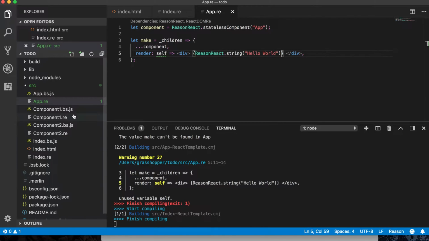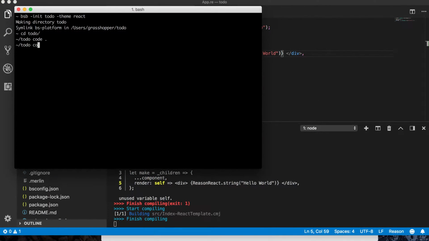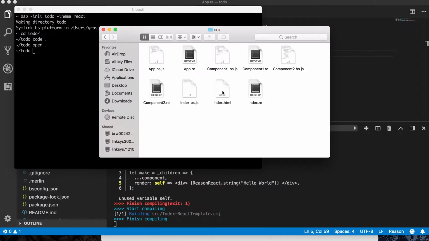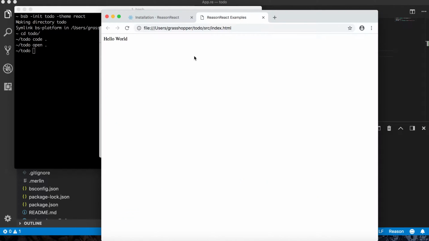And in order to preview this, I don't need to start any other kind of server. I can just navigate to the page and open up that index.html file. And it says hello world, so that is working.